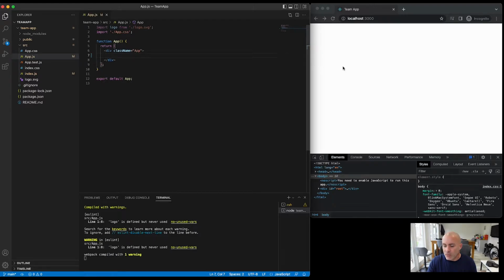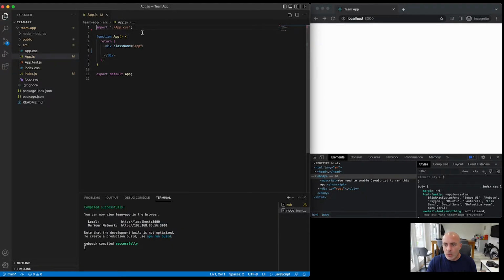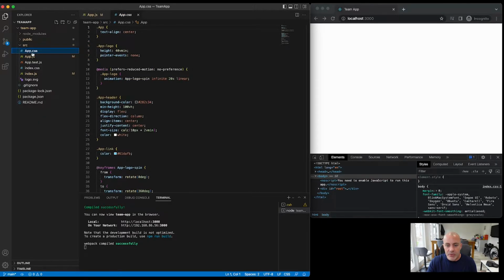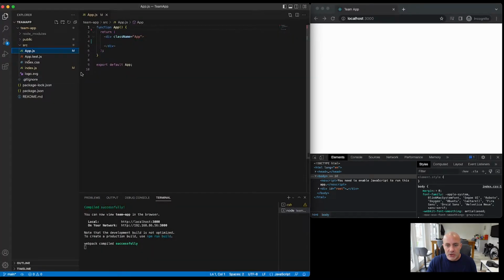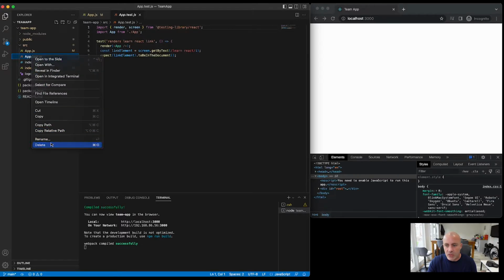So there we go. Now we've got a blank page and a warning saying that logo is defined but never used. So we're going to go ahead on line 1 and remove that. We're also going to remove importing the SCSS file because we'll come to styling later in this episode. And for now, I'm going to delete the app.css file. Move to trash. And actually, one thing we should have done in the last episode is deleted this app.test.js file because we don't need that either. There we go.